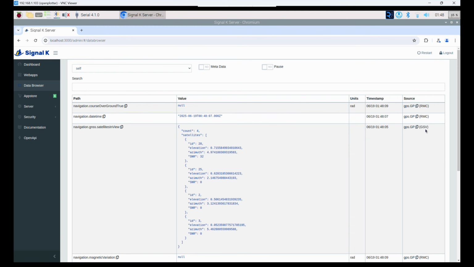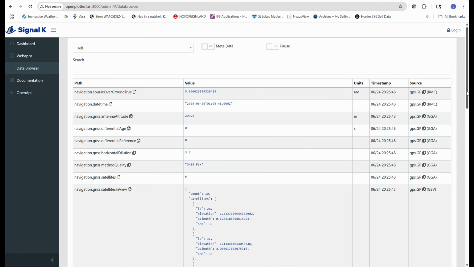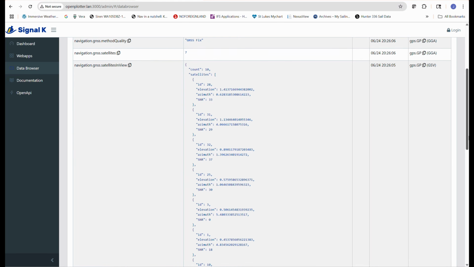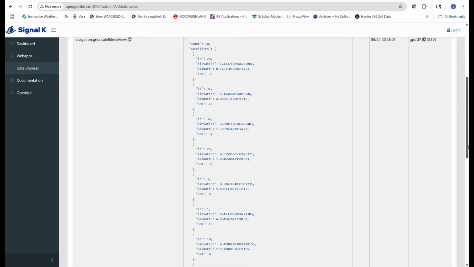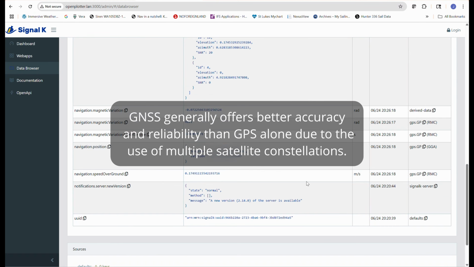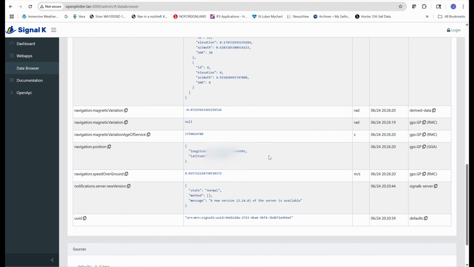This message here is GSV, and those are the messages you get from this device. We don't have enough satellites yet. Sometime later, we've managed to get a GPS fix. As you can see here, where it says GNSS fix, we've got data like altitude, navigation, course over ground, and we have 10 satellites connected. 6 of them have a GNSS connection. And here we have the latitude and the longitude.